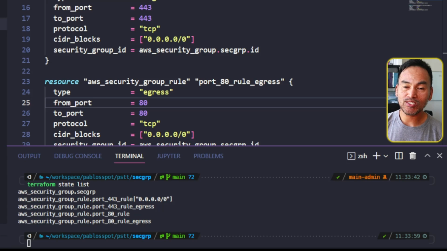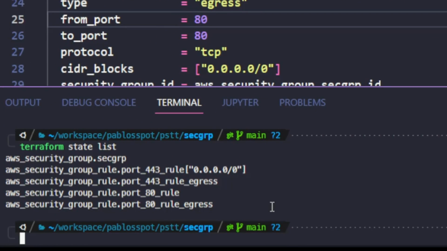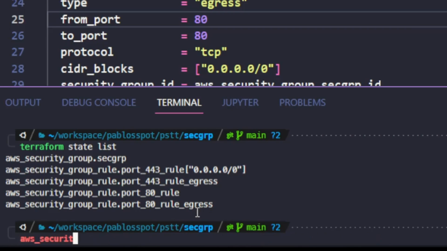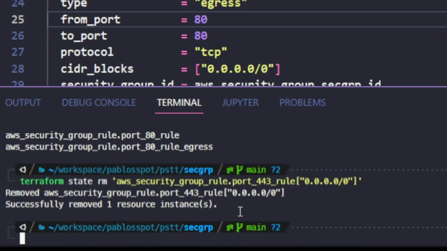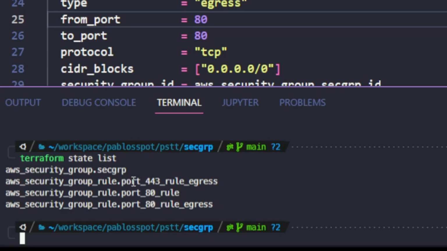And now that I know the exact resource name, I will then run a command that will remove the resource from being managed by Terraform. And to do this, I will run terraform state rm and then the resource name. And if I rerun terraform state list again, the item is no longer in the list.